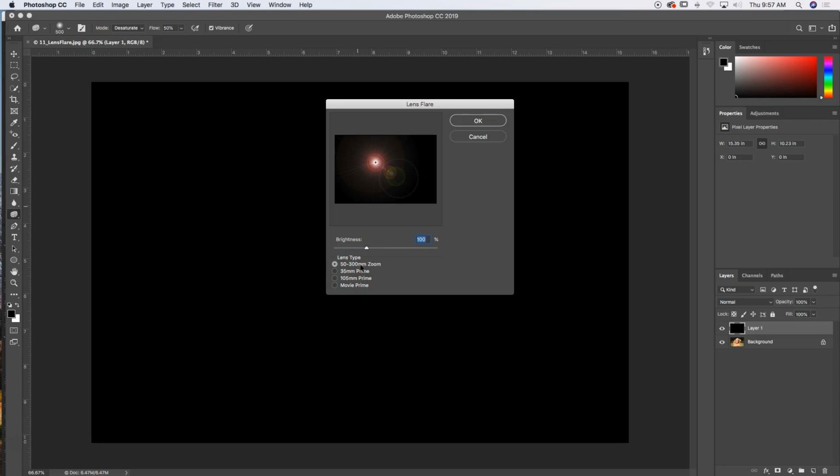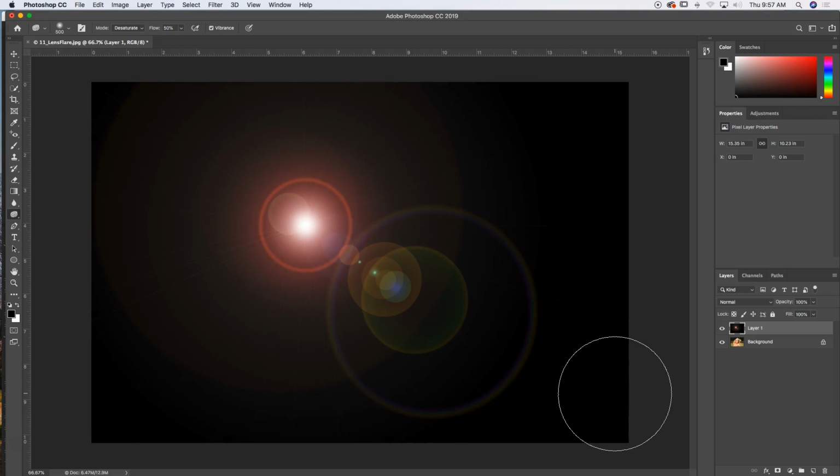The brightness control affects the brightness of the lens flare. It's at 100%. That's great. And we're going to click OK. So now we have this cool lens flare sitting on a black layer. Still doesn't quite work with our picture below, doesn't make a lot of sense. So we need it to blend with our image.